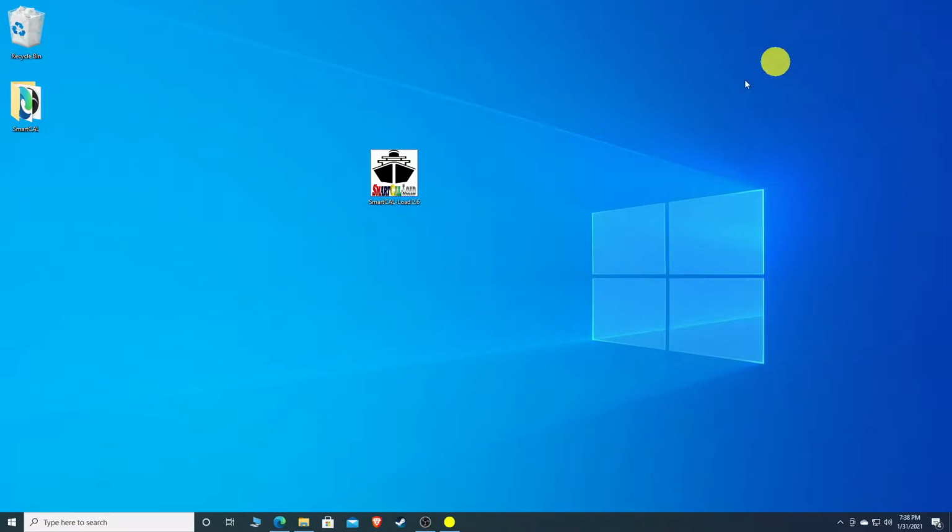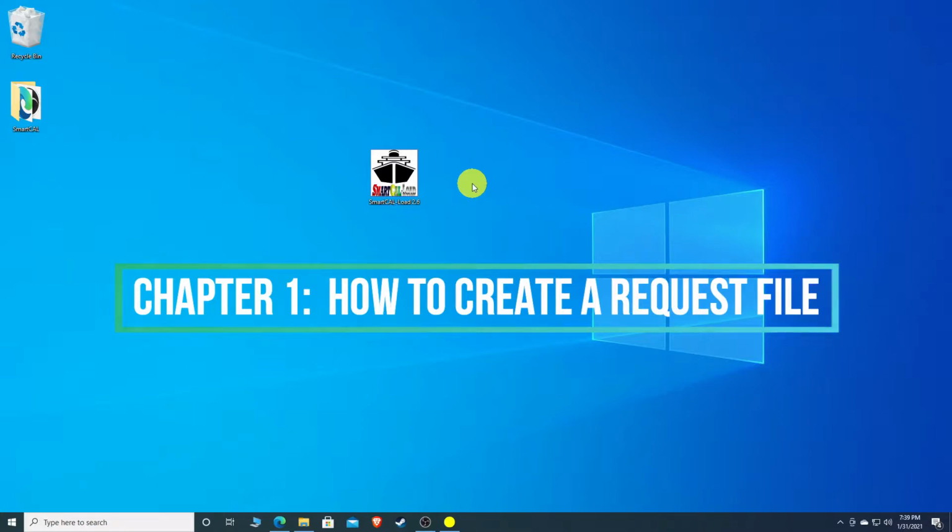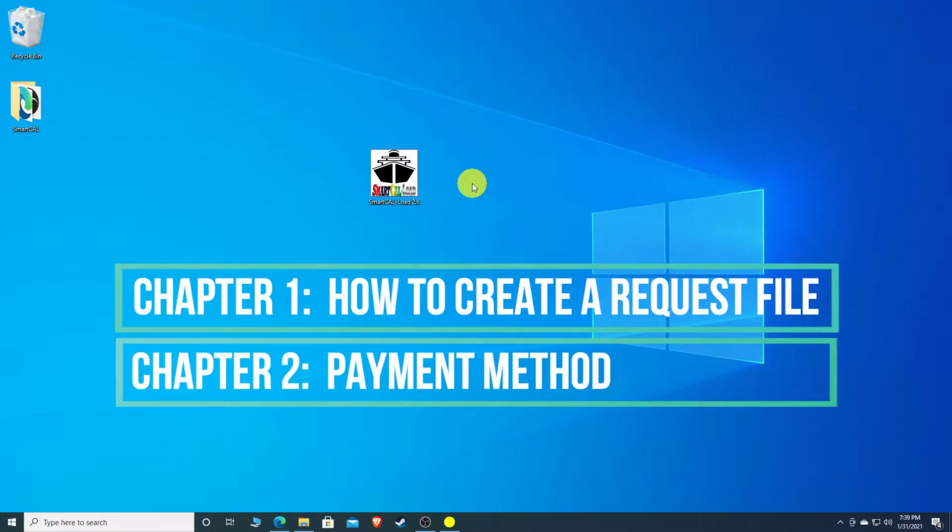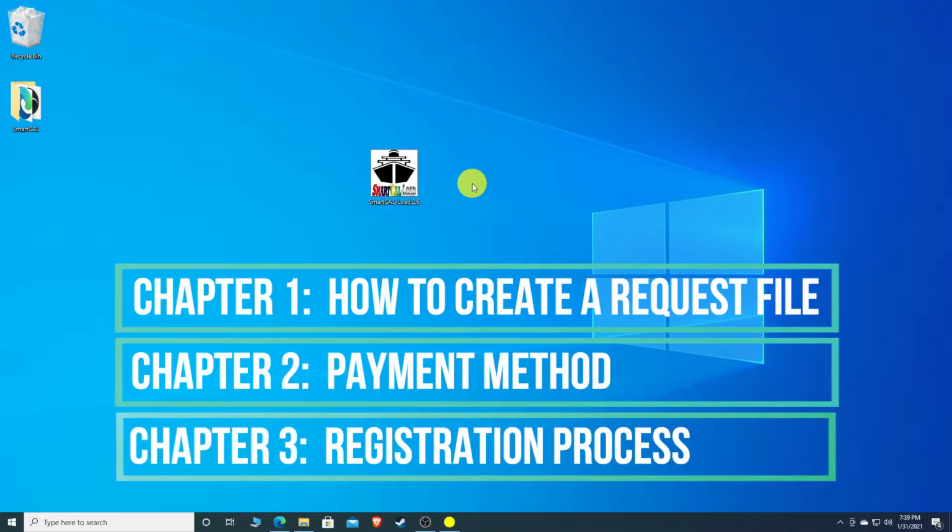Hi. In this video, we will learn how to create a registration request and register the SmartCAL-Load using the registration tool. To make the process much easier to understand, we will separate this video into 3 chapters. Chapter 1, How to create a request file. Chapter 2, Payment method. And Chapter 3 is the registration process.